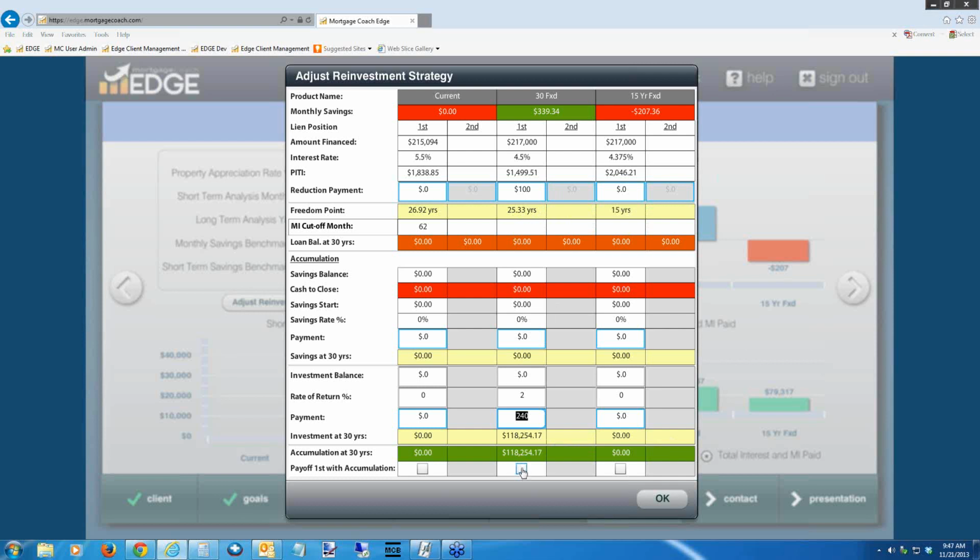If I pay off that first lien with my accumulation, once I have enough in there to pay it off, my freedom point now changes to 19.75 years. So at 19.75 years, I will have enough in this investment account to pay off that mortgage, and then it'll continue accumulating. And you can see I've got an extra $30,000 in my account after I'm debt-free on that mortgage. Now, you don't have to use that, obviously. If you don't use it, it's just going to be a liquid asset that keeps growing over time. But if you do want to show them what they could do in terms of paying it off and shaving an additional 6 years off their loan, you can show them that.